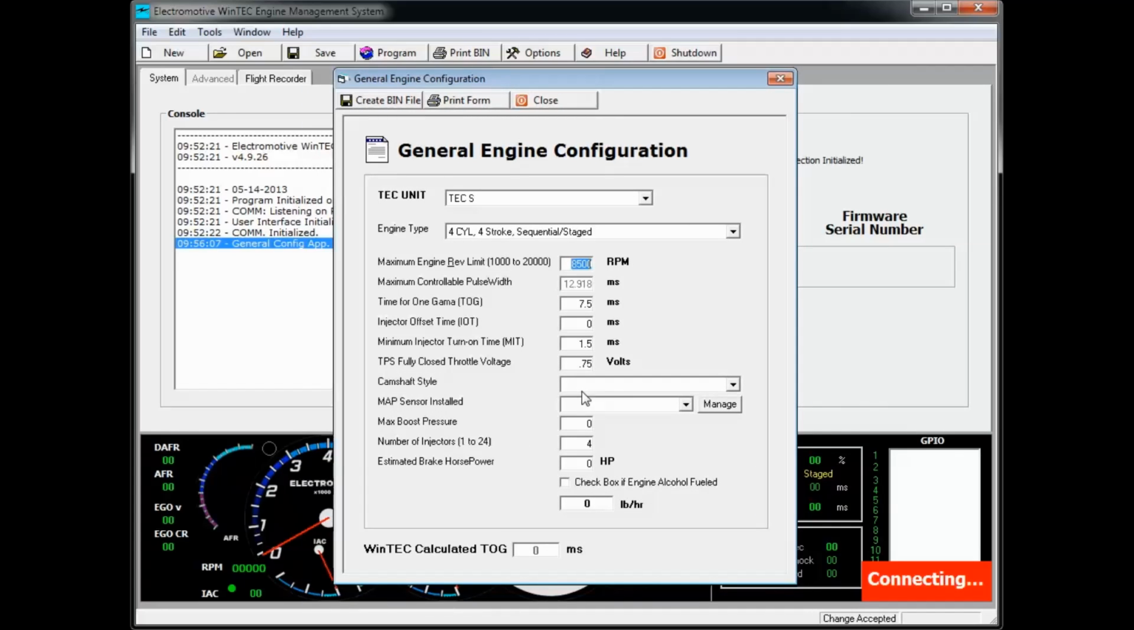The next field is camshaft style. There's 2 options, street stock or race high performance. Selecting race high performance will preset your TPS map blend function, which will be covered in another video. Street stock leaves TPS map blend turned off.